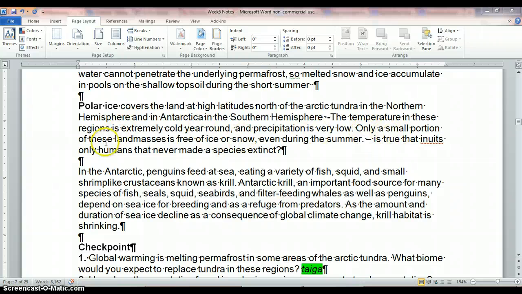Only a small portion of these land masses are free of ice or snow, even during the summer.